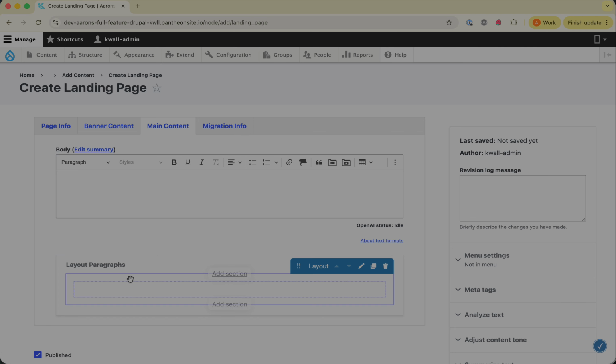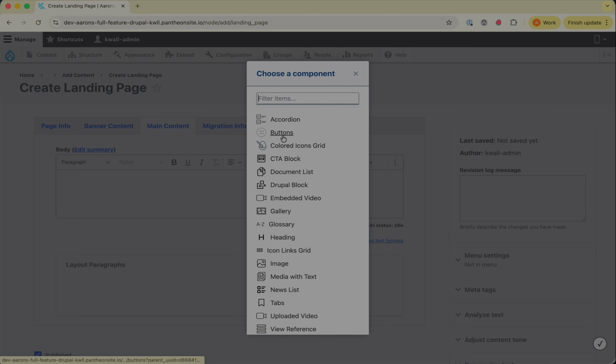Inside of the layout, you now have the ability to create new sections or click the plus and you can see the list of components that you're able to create and use. And if we see the top here, we're going to use buttons.